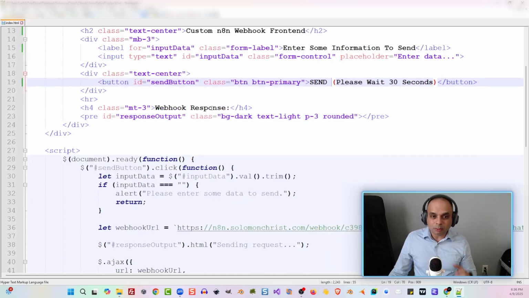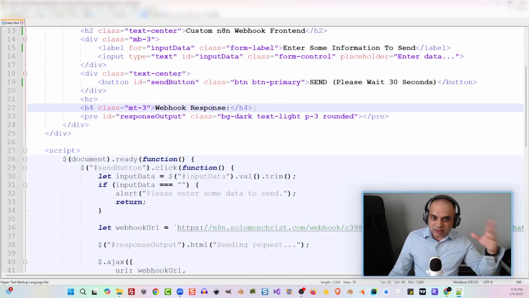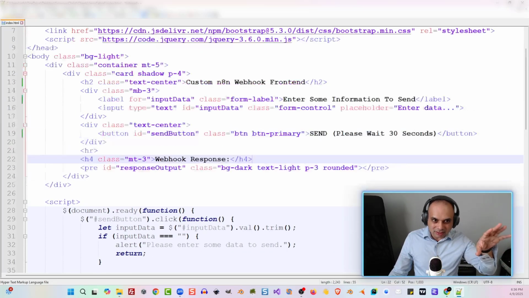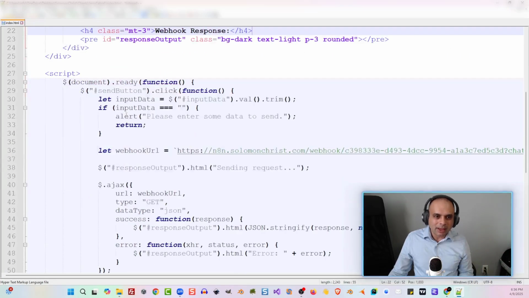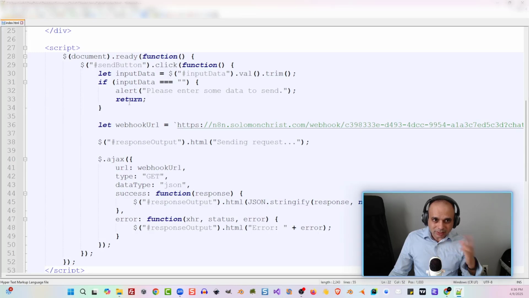And then you've got a response view, which shows what's going on, like what's the response that N8N sends back. Okay, so there we go. That's the view or the visual. And then this is the script. There's some JavaScript inside of here and jQuery as well. And as you can see here, please enter some data to send.